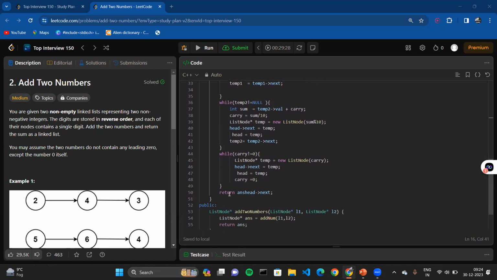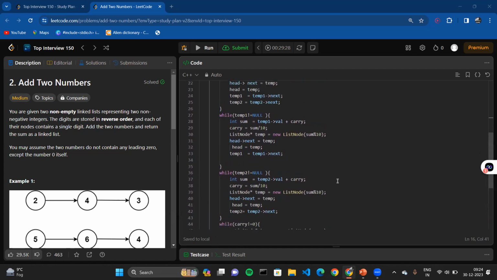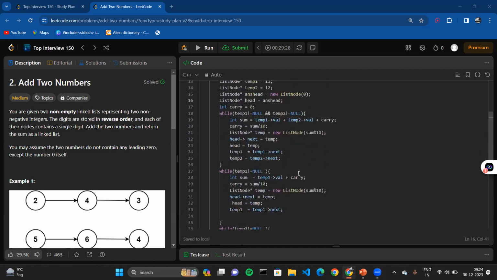Finally, we return answer head's next, as we have initialized the answer with 0. So answer head's next will have the first non-zero value from the linked list.